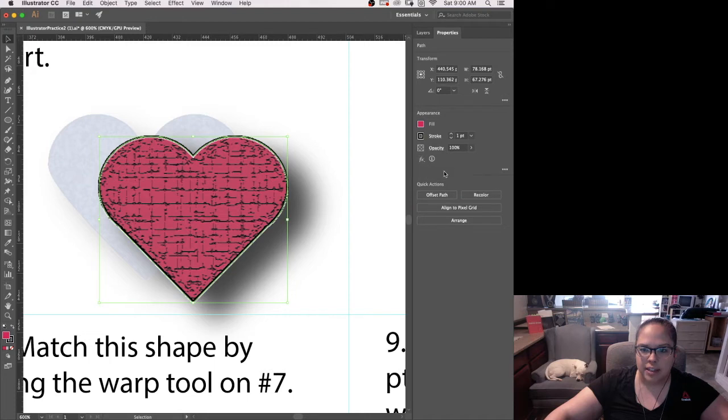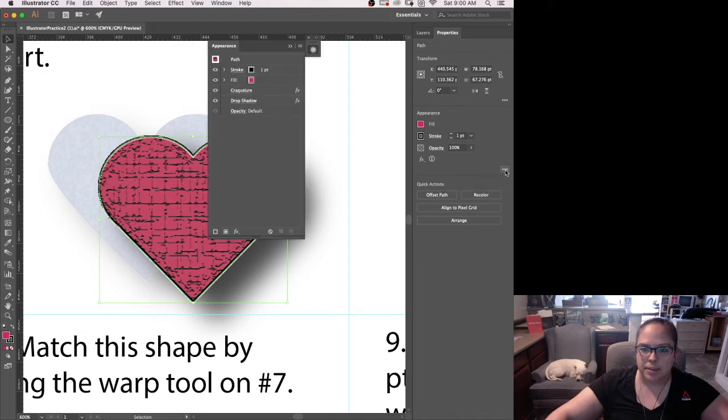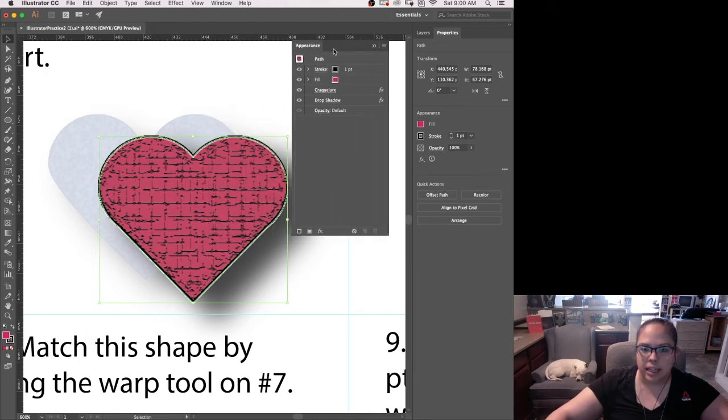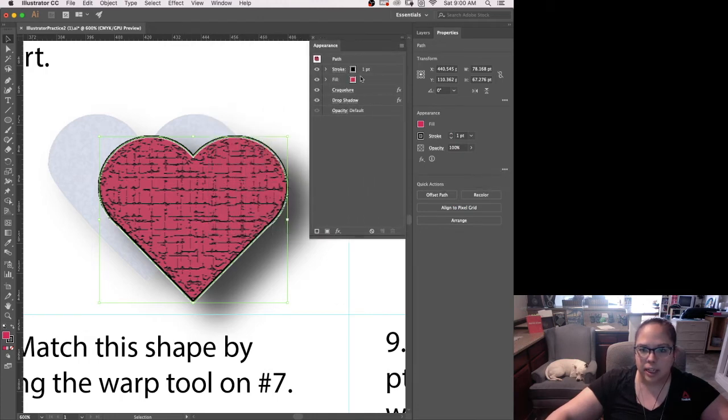It says FX, and when I hover over it, it says choose an effect. And it has a little information marker here telling me that I've got some stuff going on here. So if I click these 3 buttons, you'll see that I get the appearance menu right here, but it's expanded a bit. And this tells me I have craquelure FX on here, so I have an effect that is craquelure, and that is my texture. Here is the effect I put on for my drop shadow, and the opacity is at default.